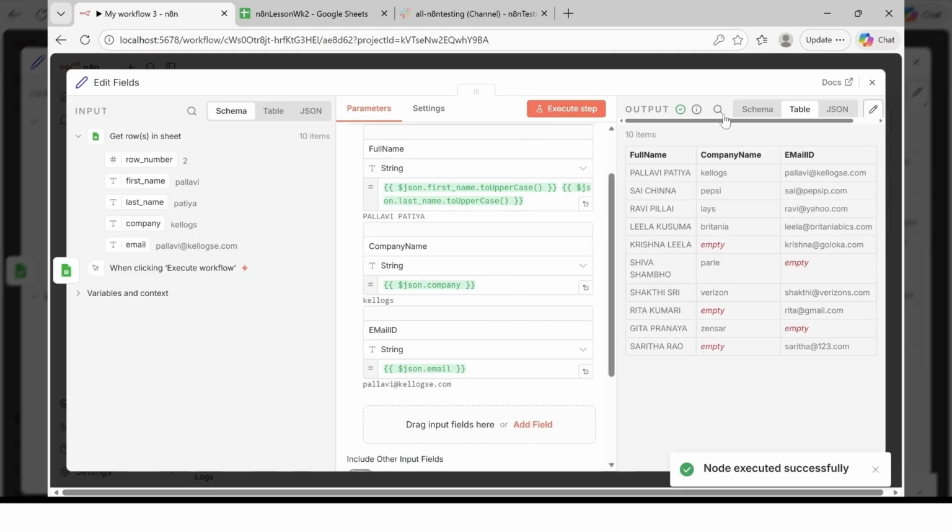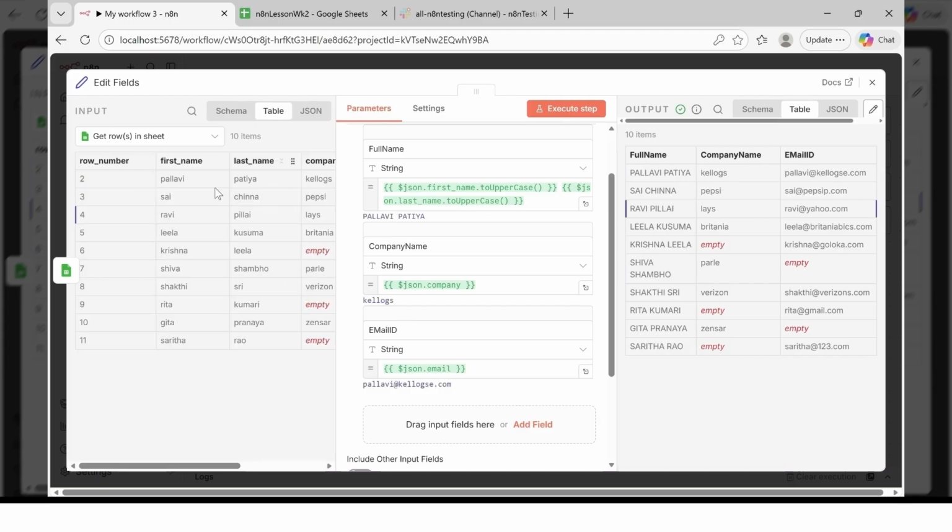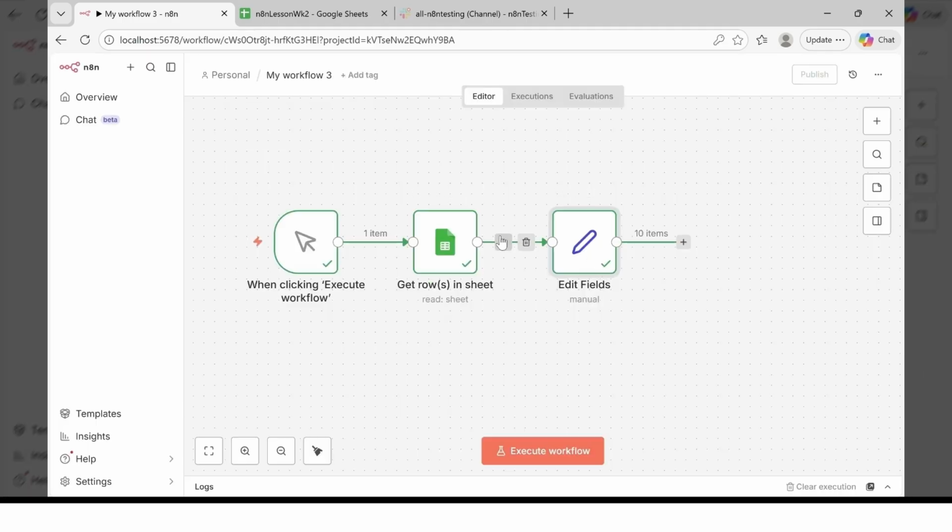You see, now the data has been transformed with different column names, and you also see the changes. The data that was here has been transformed this way. So now we are done with the Edit node, with all the 10 items. Now we are using a Filter node.